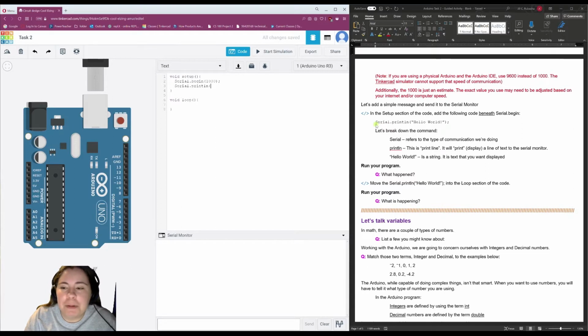And if you break it out, Serial is the type of communication. Print line. There's also one that's just print. It does not have the LN. That is an L, not an I, or anything crazy like that. And I'm going to put an apostrophe, hello world, exclamation point, and apostrophe, and parenthesis, and a semicolon. Because once again, semicolons are the law.